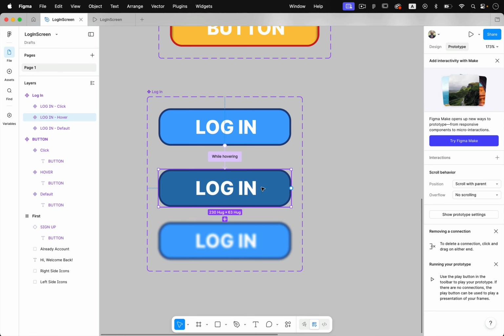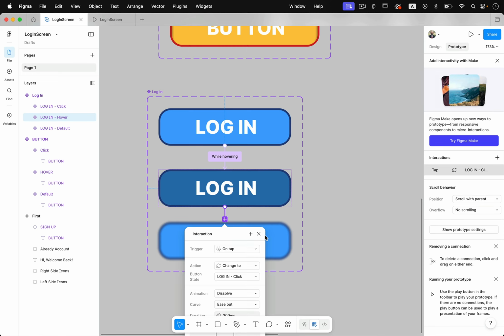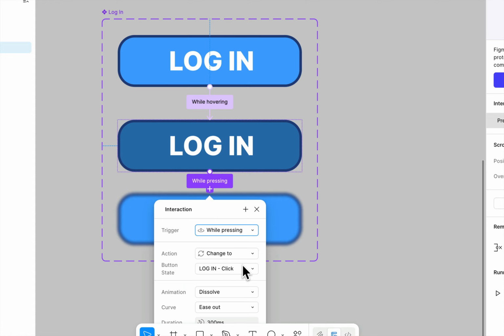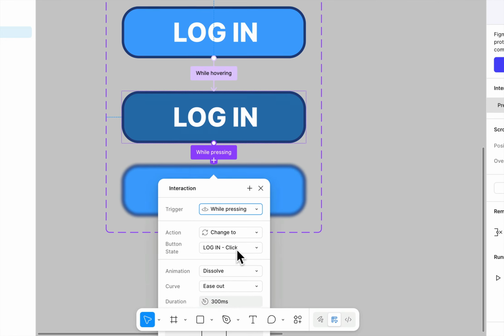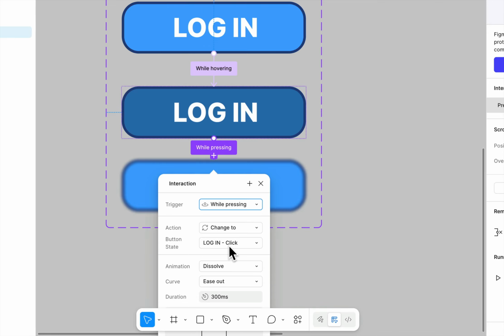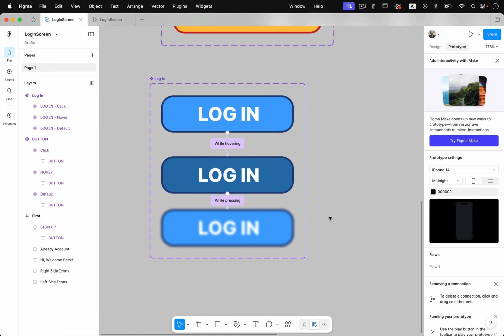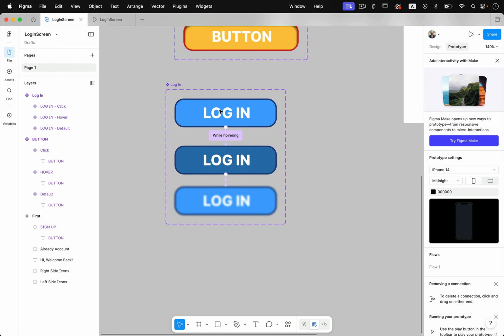Then we can click on the middle one here, the hovering, and click on the little dot and drag it down to here. And for this one, while pressing it, we want to change it to on login for click, and we're just going to do it instantly. All right, now we've got a component made for our login button.